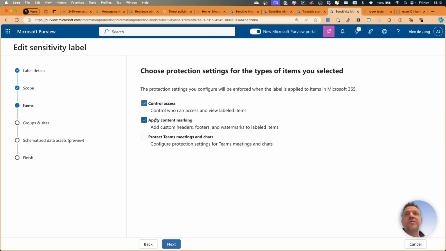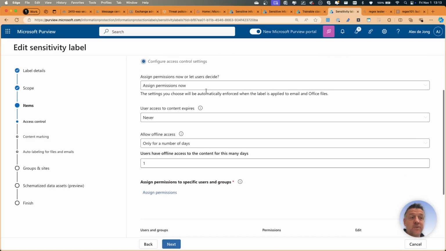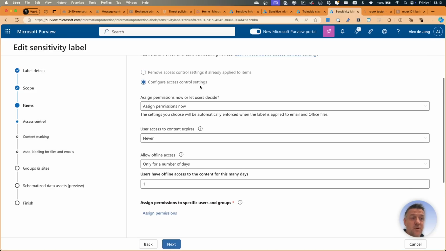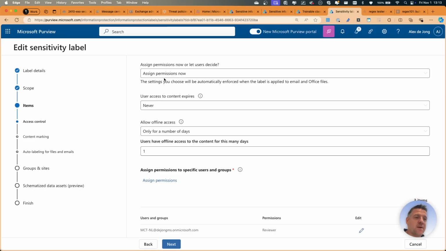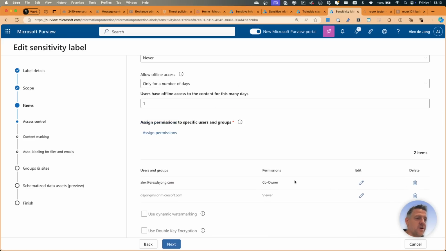So what do we want to do with this label? In this label, I want to control access and apply content marking. So basically, if I have a document with this label, I want to tell that this is that kind of data inside that document. And then I can go and say, okay, what are we going to do? Well, I'm going to encrypt the content. And here I'm going to assign permissions. In my case, and this is just a demo, this is GDPR data.